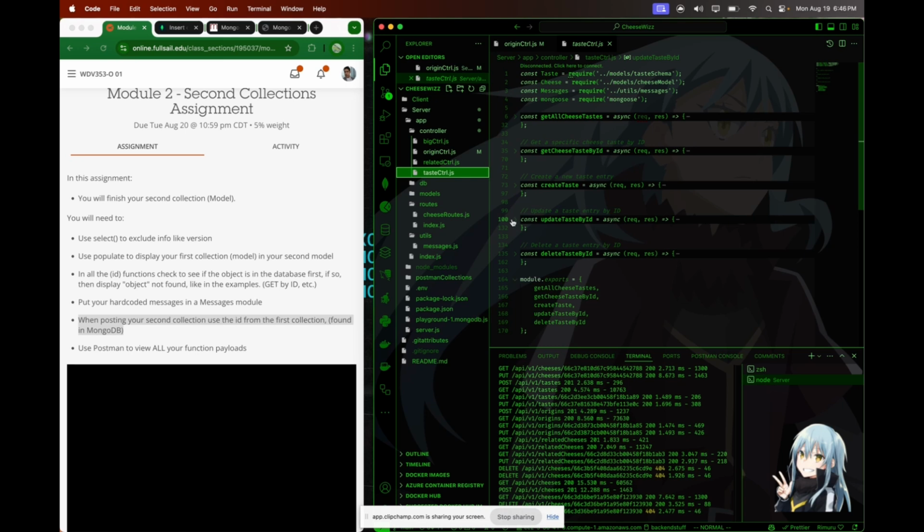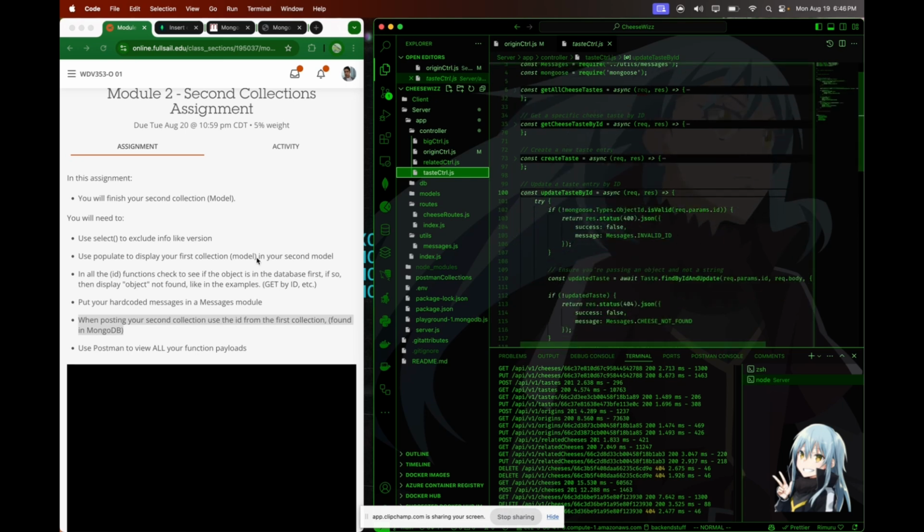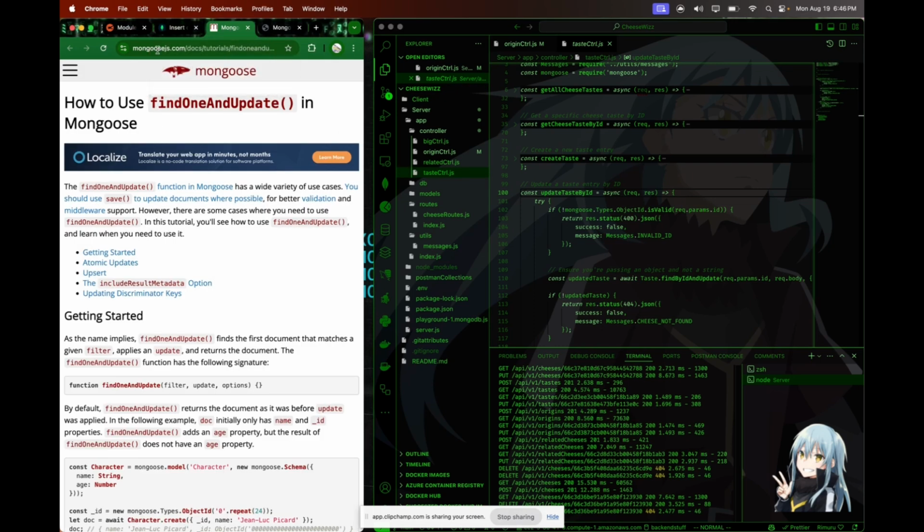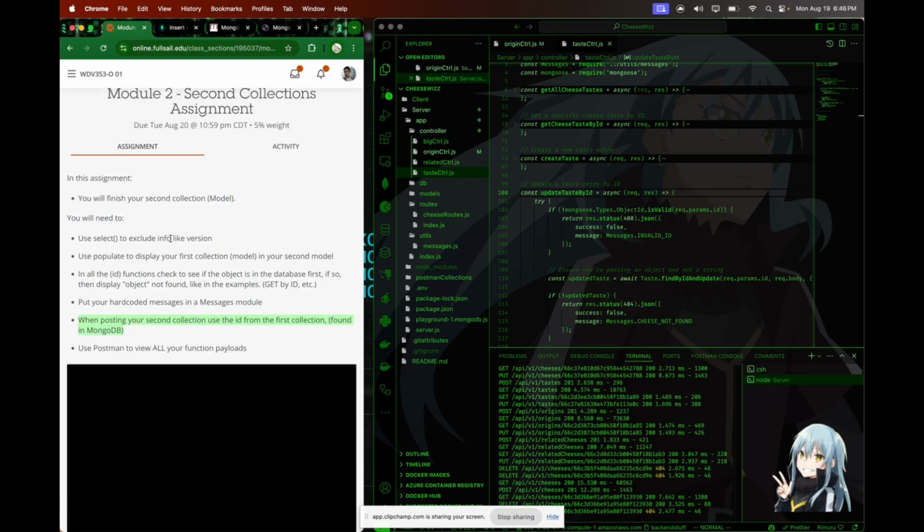Update taste by ID and Find One and Update. We are done. I mean, that's the method that was used. Find One and Update. That's the method that was used. Select populate, and so on.